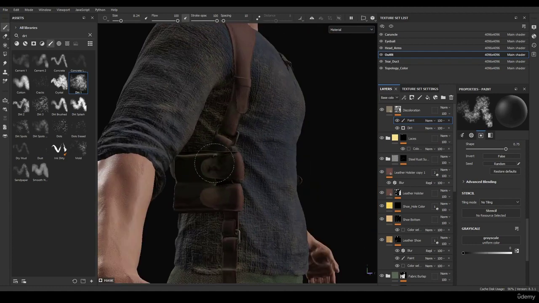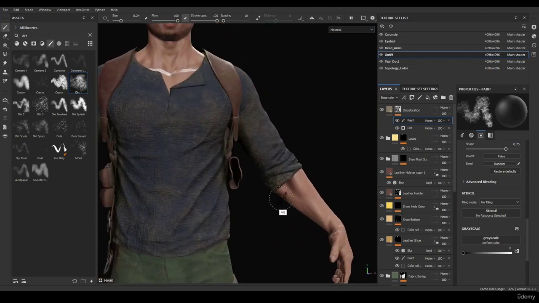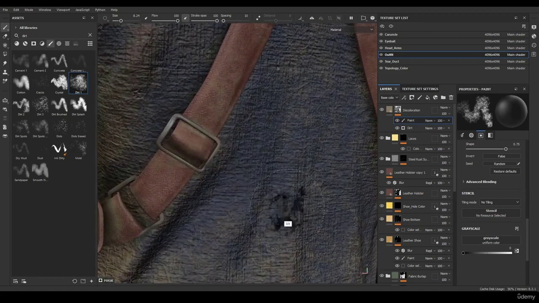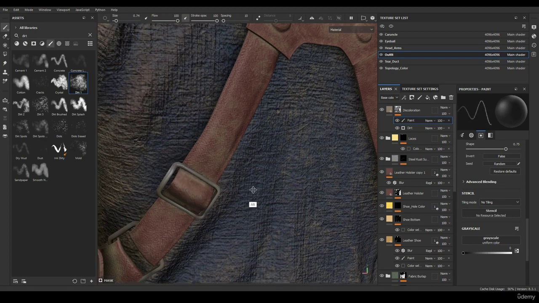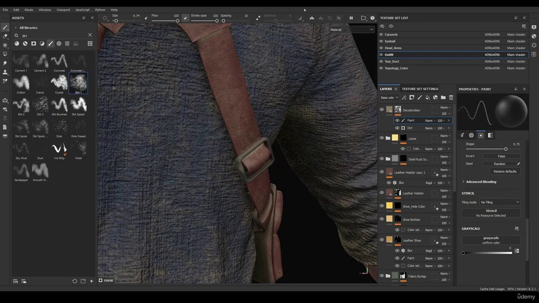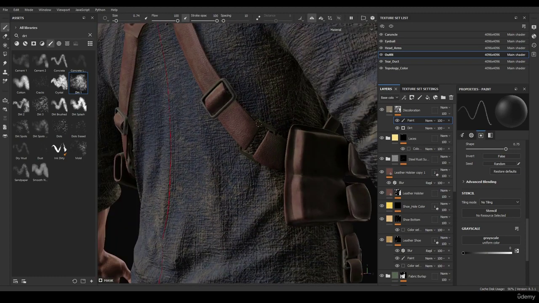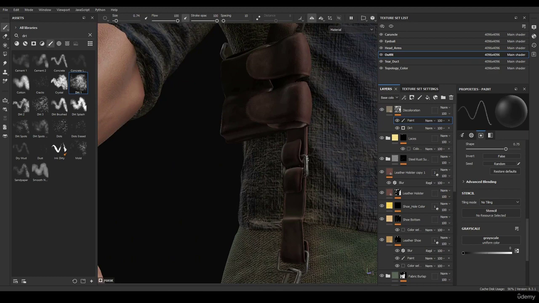And also here, maybe it's a little too much. Okay, cool. And I think maybe the buckles here might be a bit too much dirt. I'm going to turn on the symmetry for this one as I get rid of some of the dirt here. I do want it to be rusty, but not that rusty.